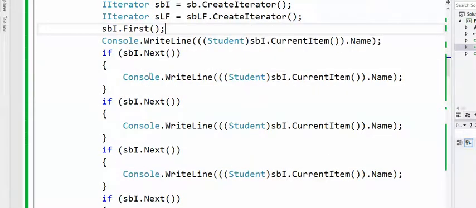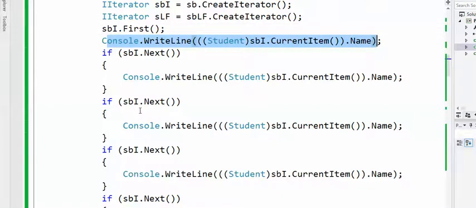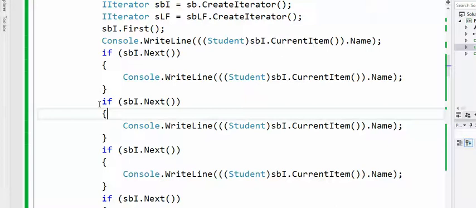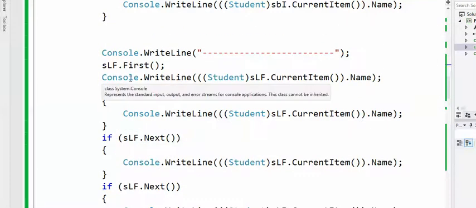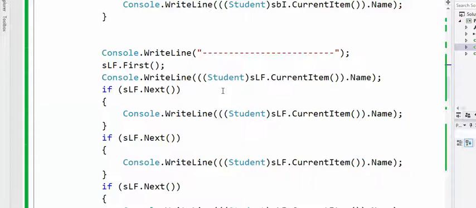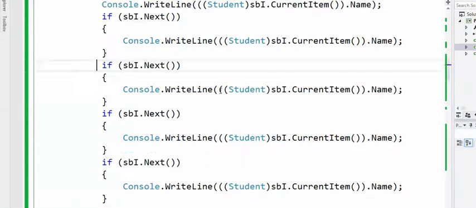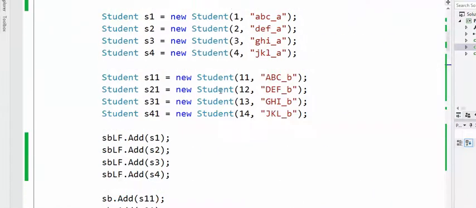and here we move to the first element and write the name of the student. Similarly we move next and write the name of the student. For the last to first we are doing the same thing, move to the first and write. So the output should be, for the regular iterator it should be from ABC to JKL, and for the other one it should be from JKL to ABC.